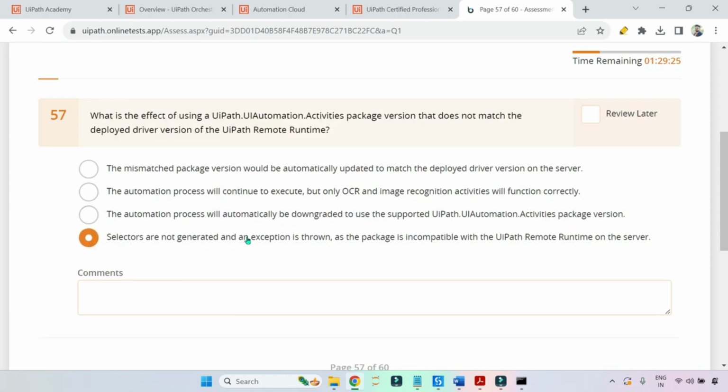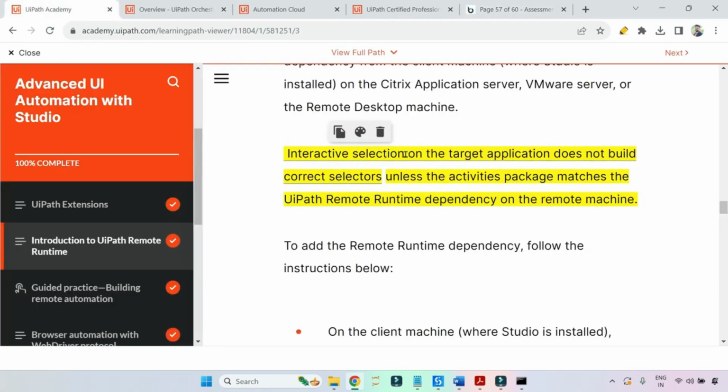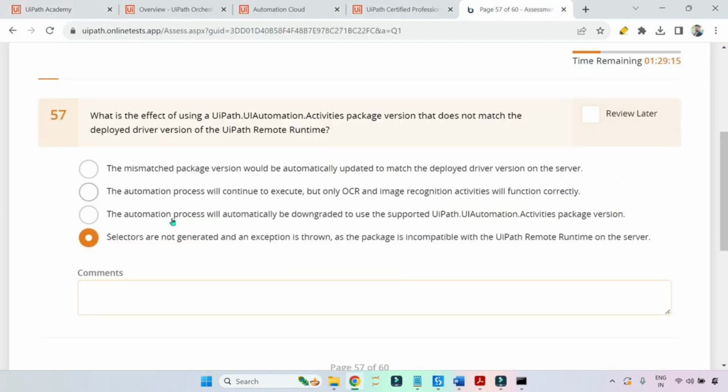Selectors are not generated and an exception is thrown. Yes, this is right. Interactive selection on the target application does not build correct selectors. The answer is selectors are not generated and an exception is thrown as the package is incompatible with UiPath runtime on the server. So the developer is using a different package version and the installed one is different. That is the whole problem. Okay. So the right answer is option four.